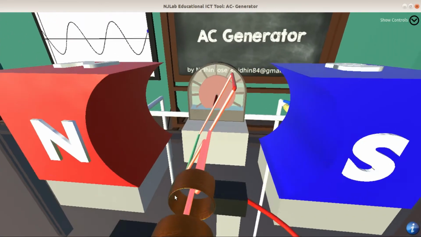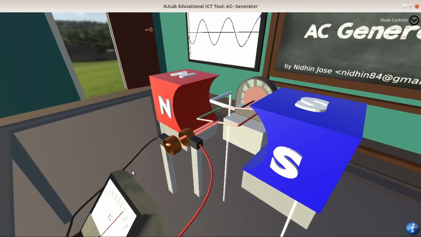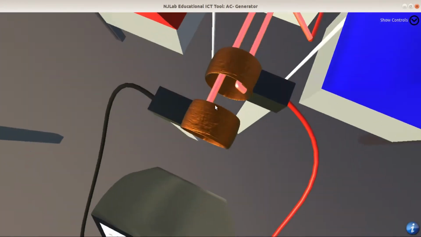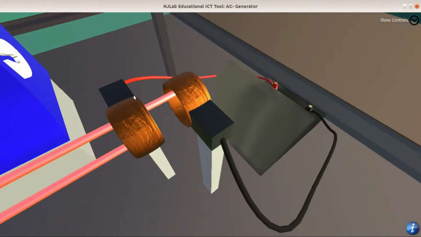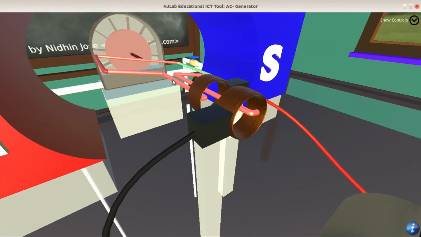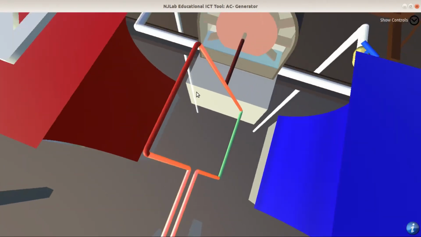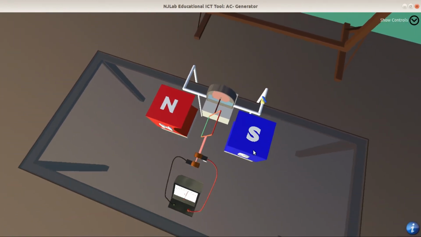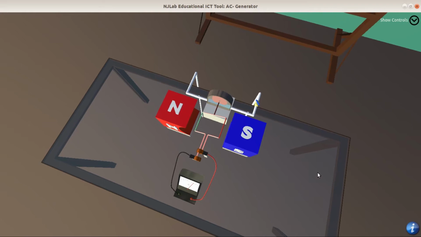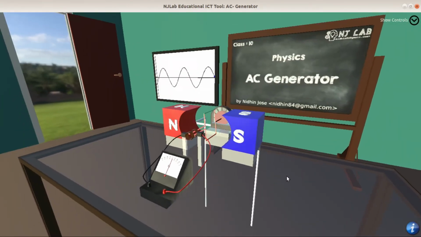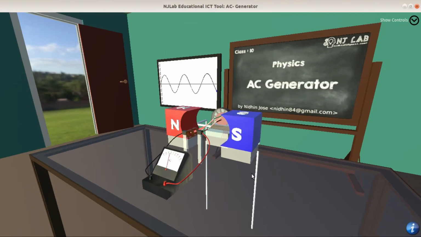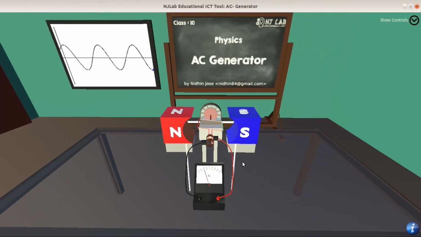You can click the slip rings. You can click the brush. You can click the armature, etc. These are the basic navigation of the interactive simulation. Now we can go through the other things.